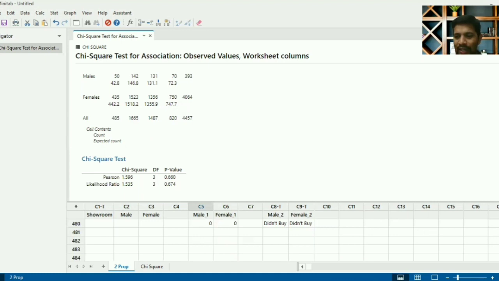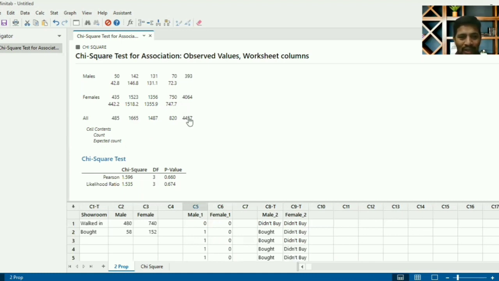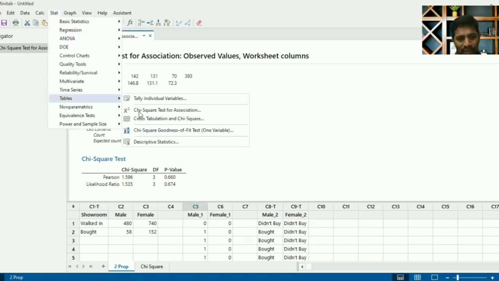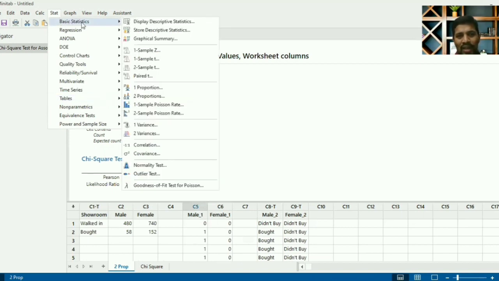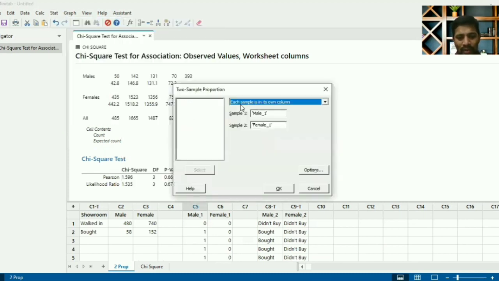So 480 data here. What I'm going to do is that test. There are two ways. Either you can do directly from the chi-square, or if you want to know the ratio of male and female, you can also do it with the statistic as well. Let's do the two methods together. One is for proportionate data. I'm going to give F3, and then column in own column. Yeah, so this is male, this is female. I'm going to give okay.